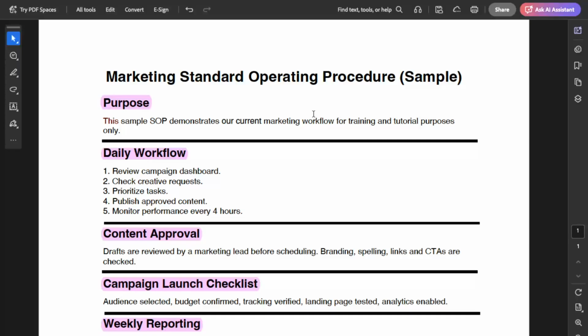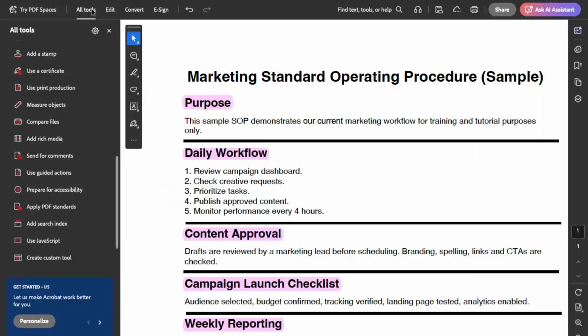Once your PDF is open, go to the All Tools tab. This is where Acrobat keeps a range of extra features beyond basic viewing and editing. In the Tools list, select Measure Objects. This opens the measurement options you'll need for working directly on the page.